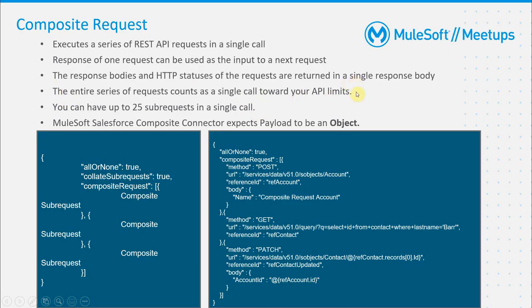That's where we have to pay more attention, because if we had used the traditional approach, it would have counted as two API calls. But since we are using this composite request, it will act as a single API request itself. And this is again a very important point: you can have up to 25 sub requests in a single call. You cannot have more than 25 sub requests. So you can create only up to 25 records in Salesforce using this composite request.